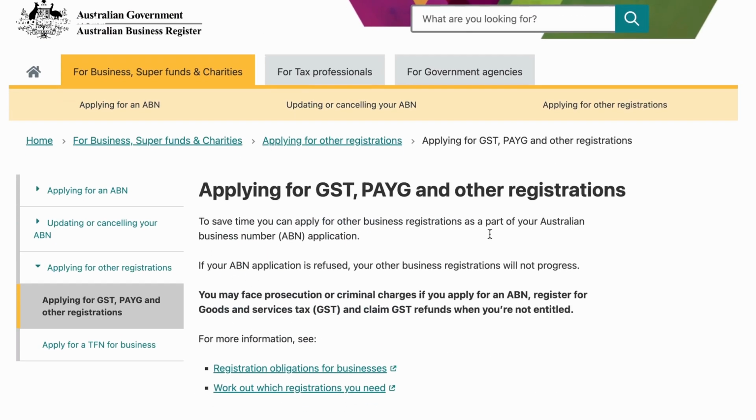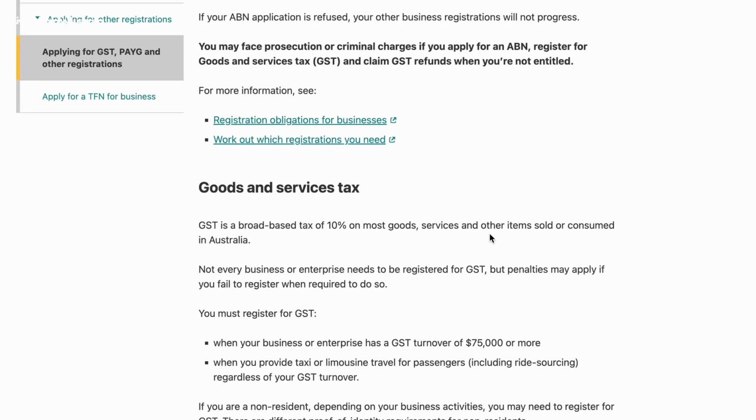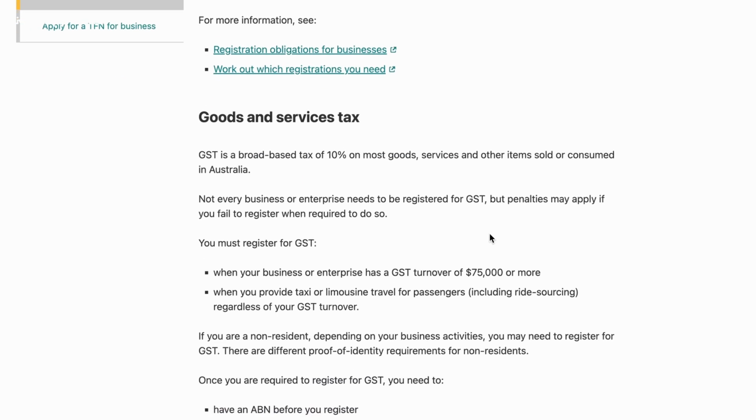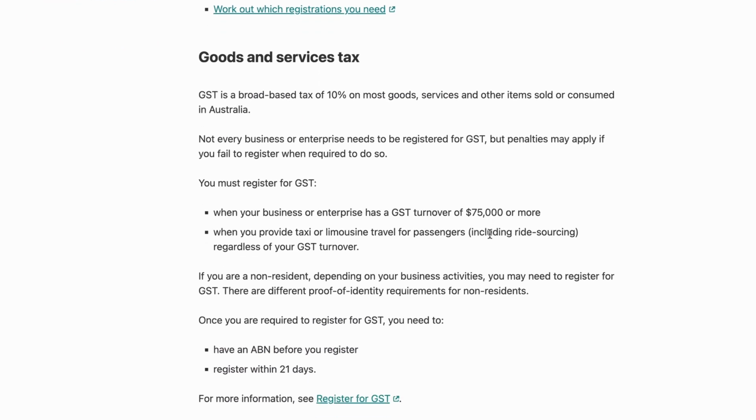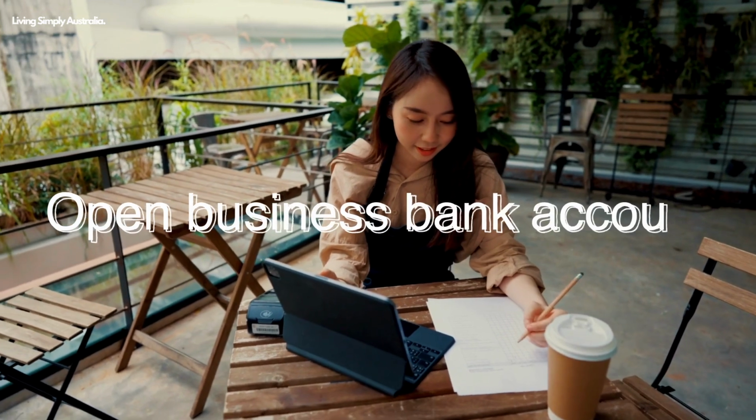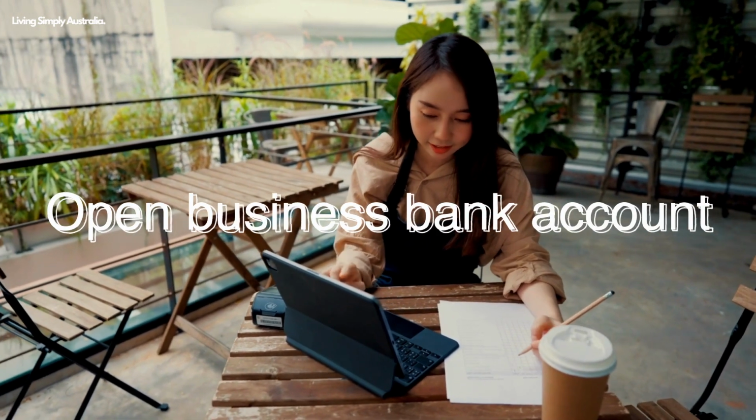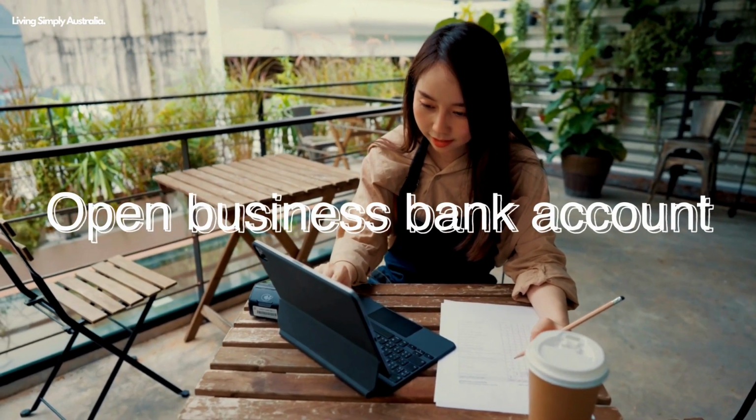And once registered, you'll need to lodge business activity statements on a regular basis to report and pay GST. So these are all things that you're going to have to keep track of. Another very important step is setting up your finances. So you need to separate your personal and business finances to simplify bookkeeping and tax reporting. The first thing is to open a dedicated business bank account. Many banks offer tailored individual business accounts, so have a look around.